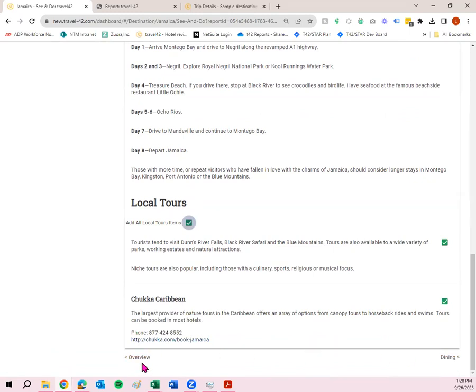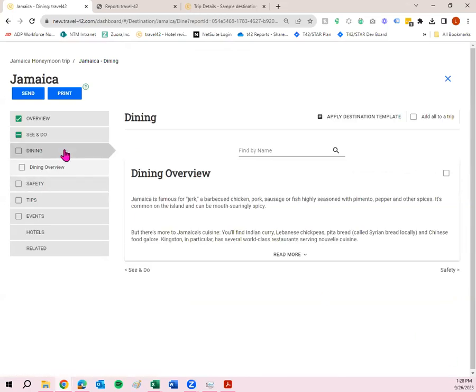You can always go back to the overview tab as well if you needed to update any information or remove any information. So let's go next to dining. And one thing I want to mention as well, you'll notice the checkbox here on the left. Of course, if you click it, it's going to add the information.